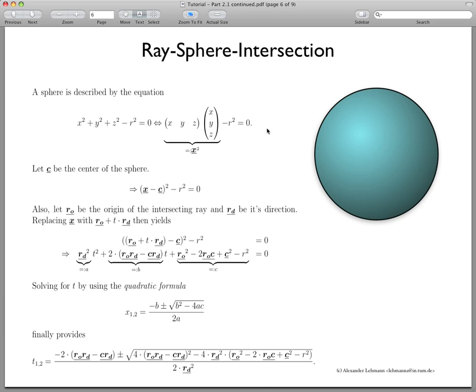Now, as I said, this equation describes a sphere whose center is at the origin.